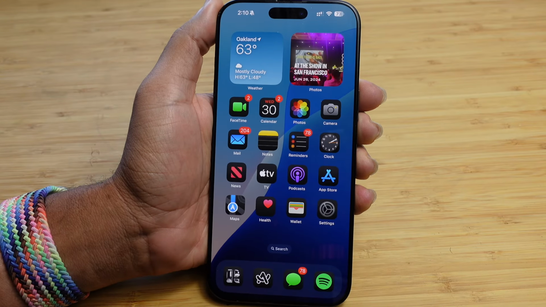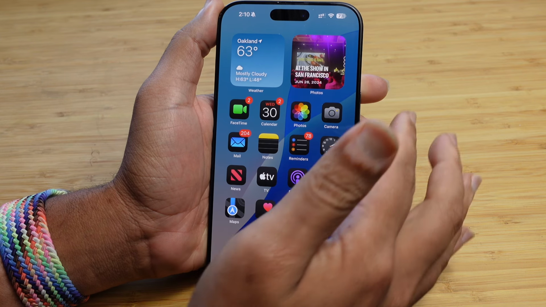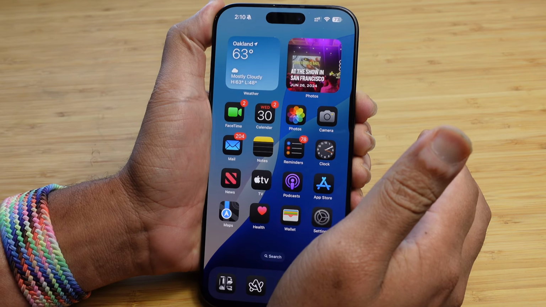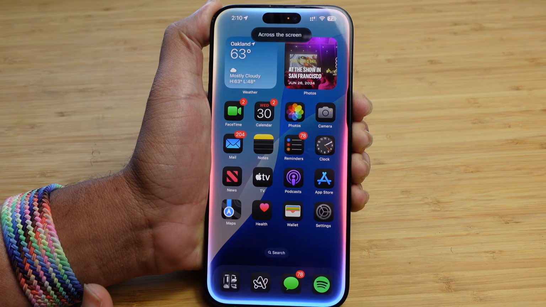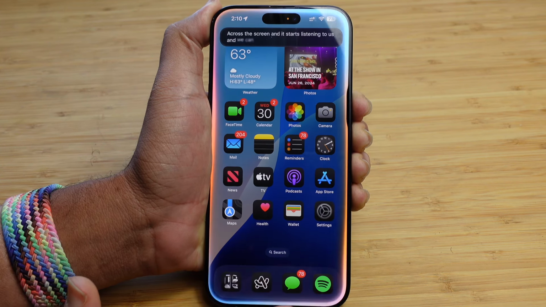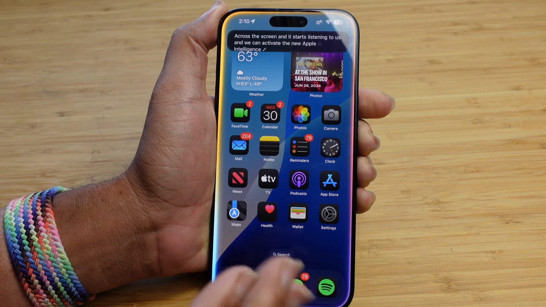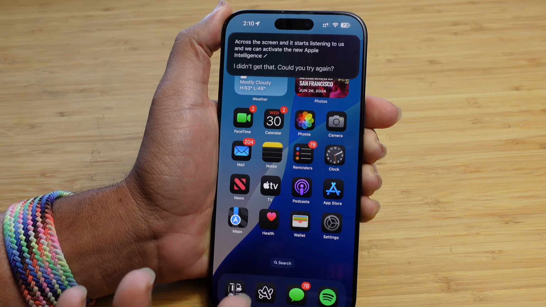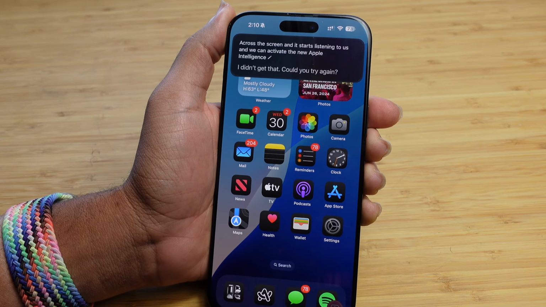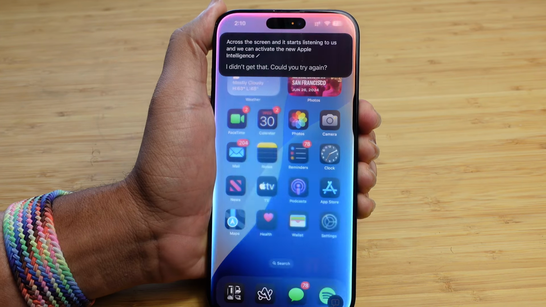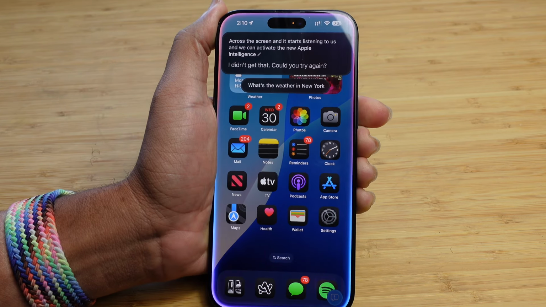Let's take a look at the all-new Siri with Apple Intelligence. You just hold down the power button and voila, a glow goes across the screen and it starts listening to us, and we can activate the new Apple Intelligence. That's not a real prompt here, so I'm curious. It just says, I didn't get that. Could you try again? Let's try asking something like, what's the weather? What's the weather in New York?